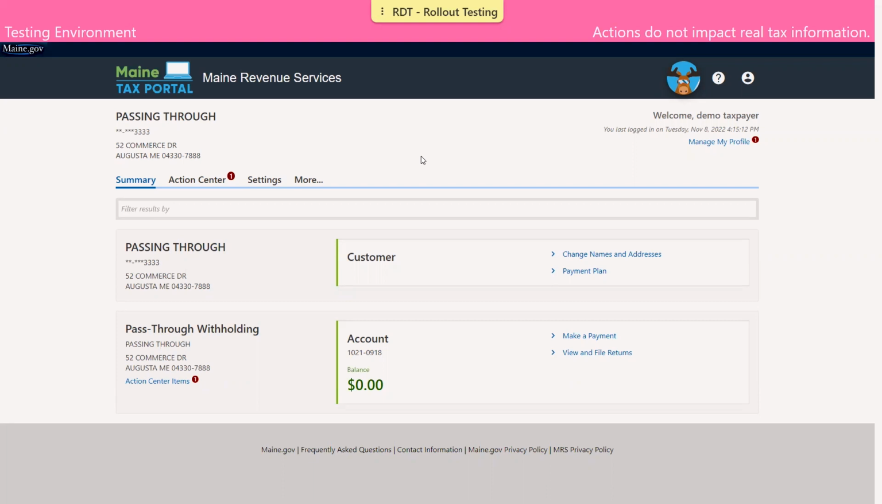We will begin on the logged-in homepage, also known as the summary screen. Please note this demonstration is not meant to provide instructions on how to calculate pass-through withholding, but merely how to file the 941P-ME return on the Maine tax portal. There's ample guidance and instructions on calculating pass-through entity withholding available on our website at maine.gov/revenue.